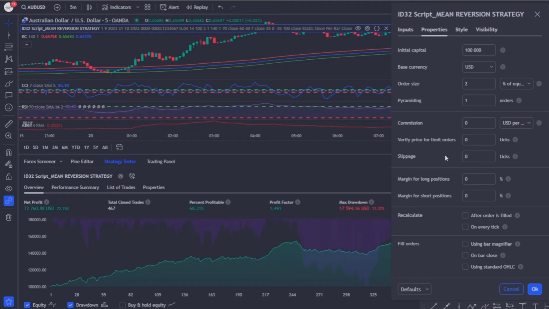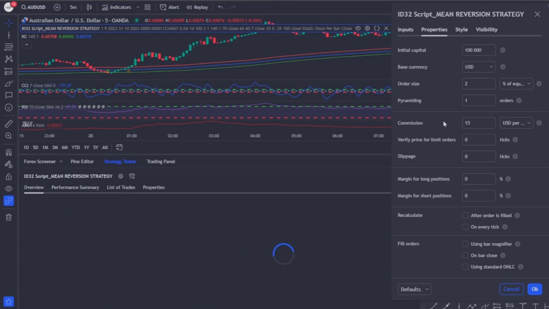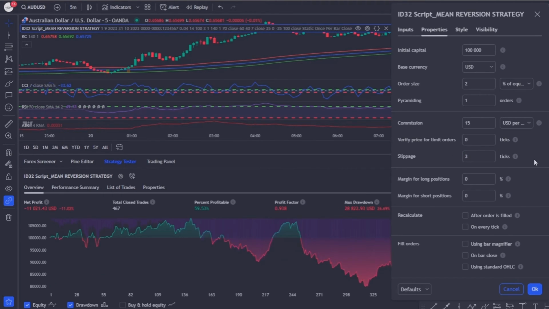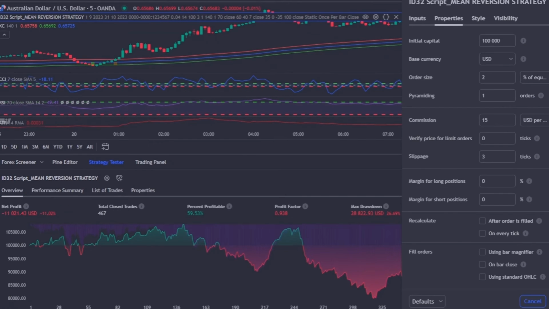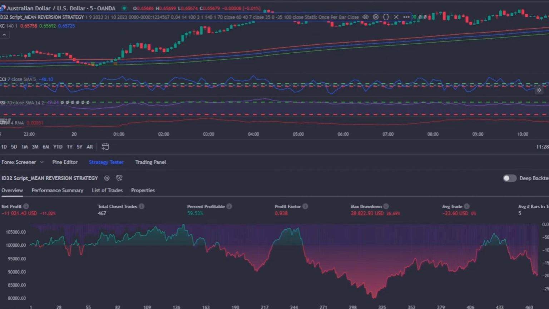But after searching for the best ones, I found out that you can find options where, with this amount of capital, with the average stop losses of this strategy and with a 2% risk per trade, at least you will have $15 of commission per order, and let's also insert a slippage of 3 ticks, because on a scalping trading strategy, the spreads will also have a big impact on its performance. Now let's click on OK and see what happened.